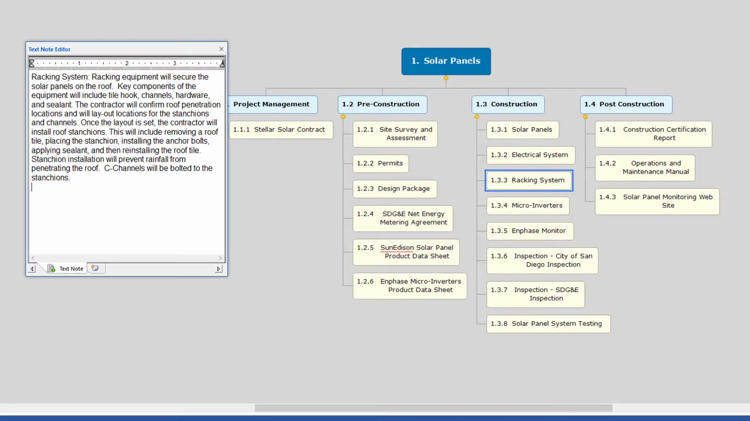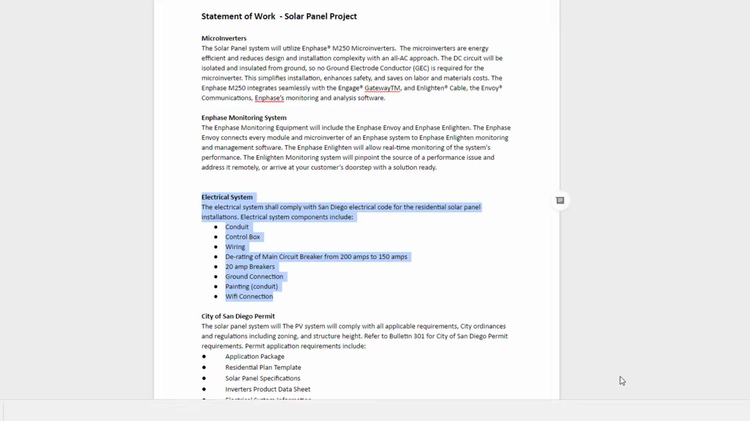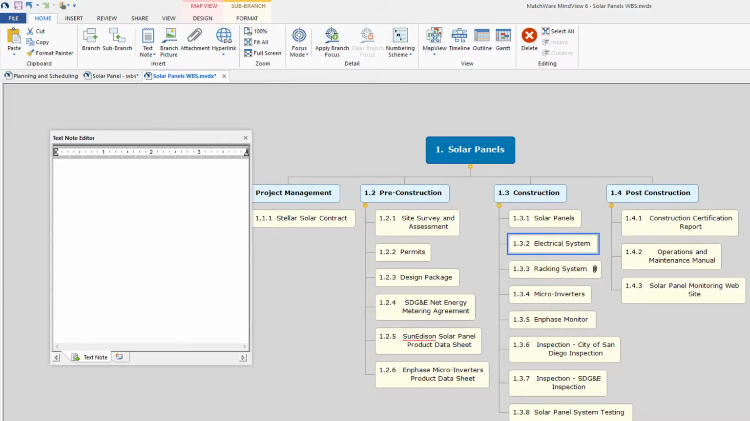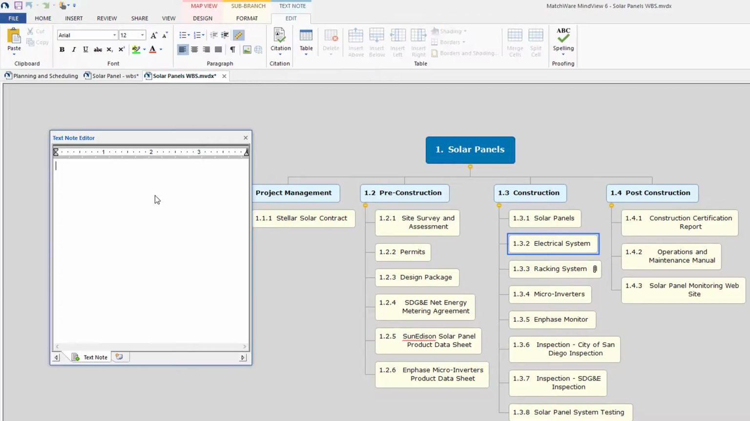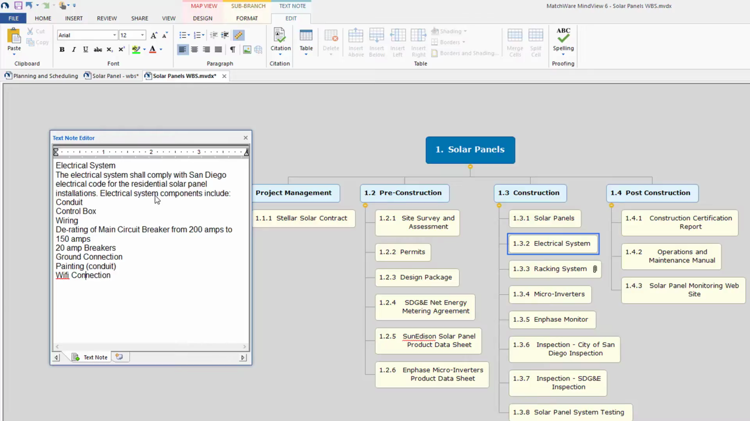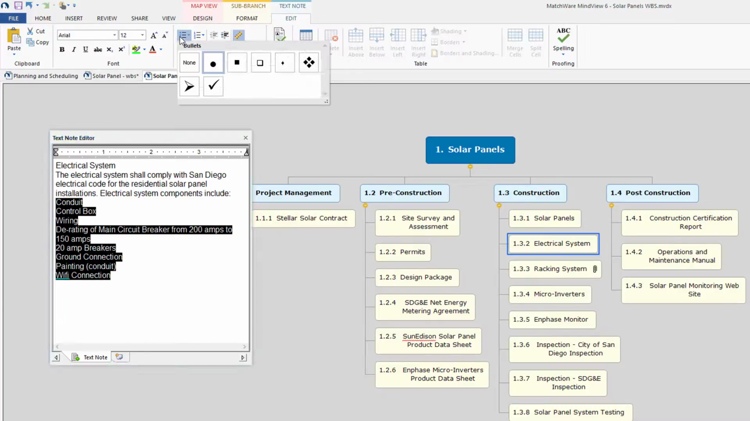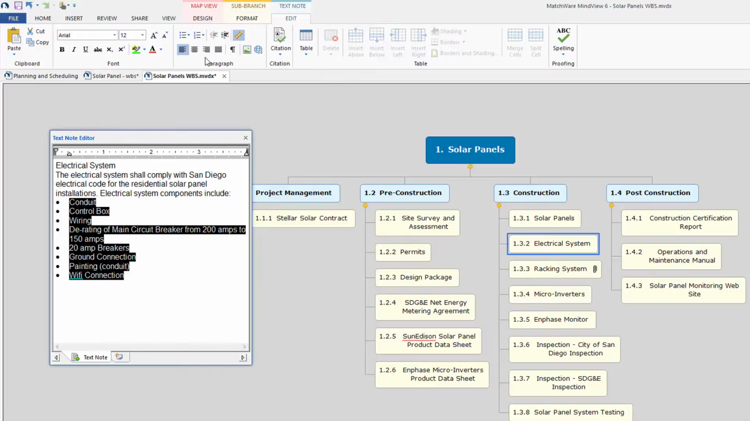Let's look at another example. Let's copy the electrical system scope description and paste into the mind map. I select electrical system and then I can copy and paste from the statement of work into the mind map. I have the option to format. So remember there was some bullet format in the statement of work. I can also incorporate the bullet format into the mind map.